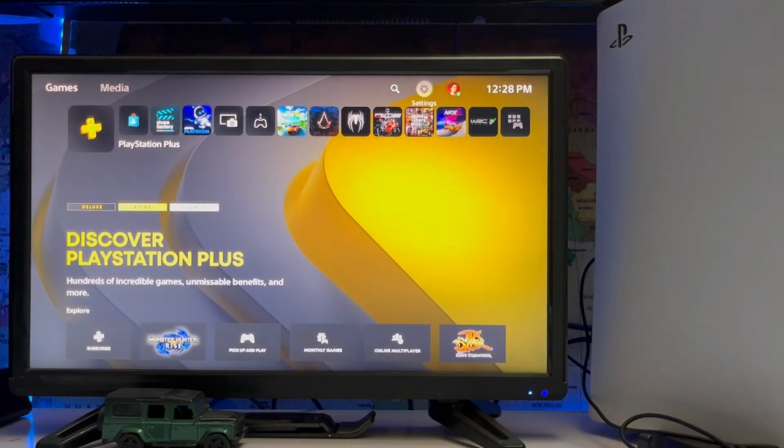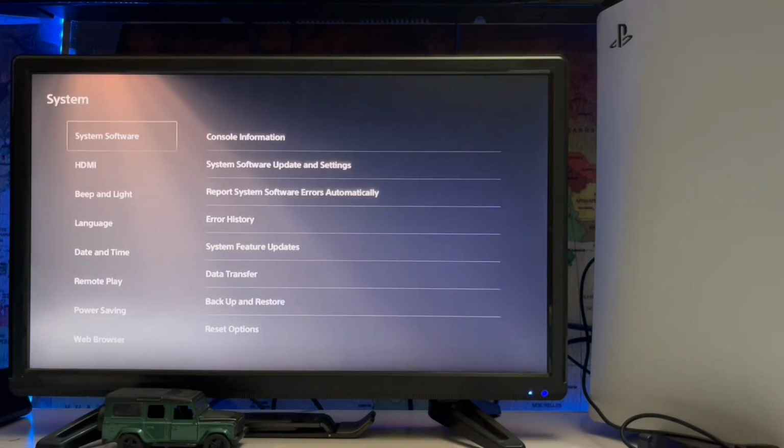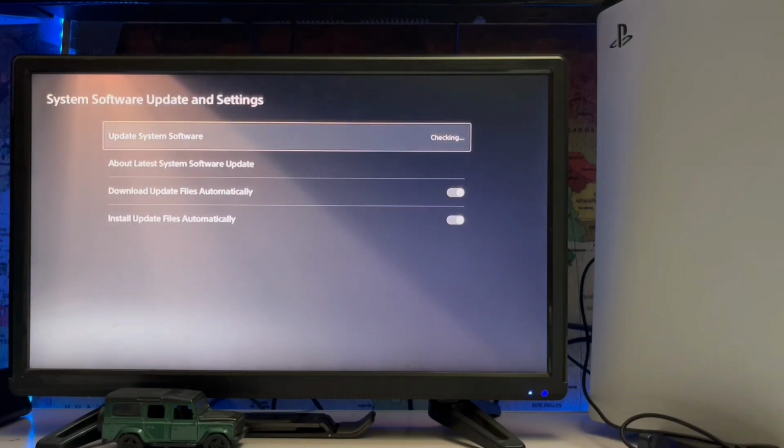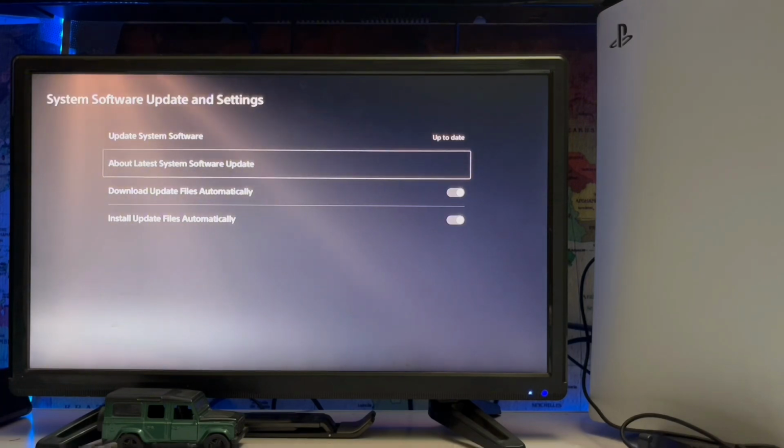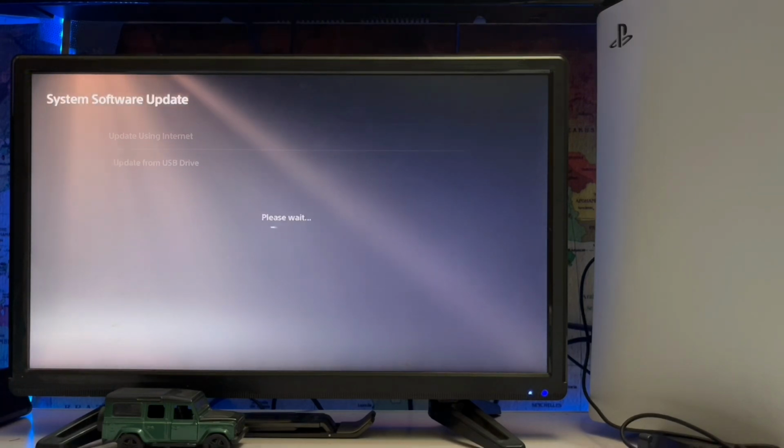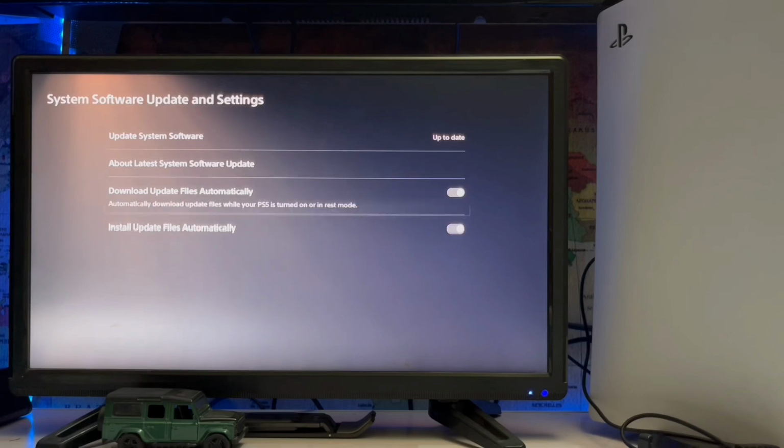Today we're going to talk about the Sony PlayStation 5, and here is why your PlayStation 5 keeps crashing. And here we go: Settings, then System, and then System Software. You must check that your system software is up to date. If the system software is not up to date, that's why your PS5 is crashing. And sometimes the system software update files are corrupted, and that's why your PlayStation 5 keeps crashing.